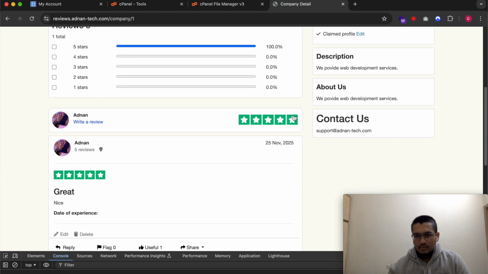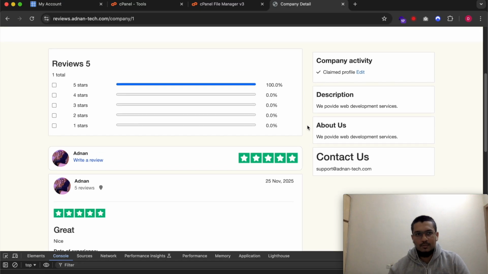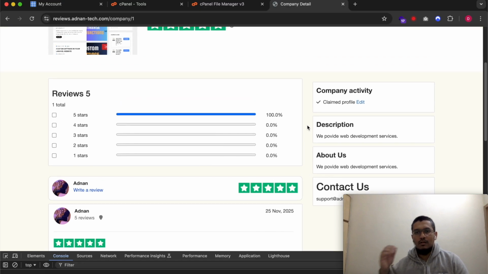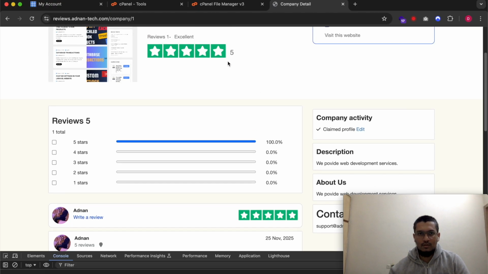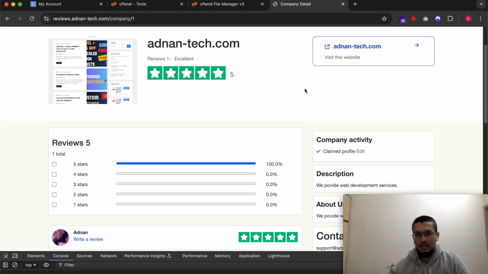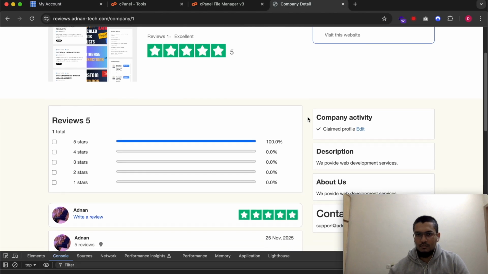Hello, today we are going to create a feature that will allow users to show their Trustpilot widget in their website. For example, if you have a website and you want to show your Trustpilot ratings on your website, you can do that by using a widget.